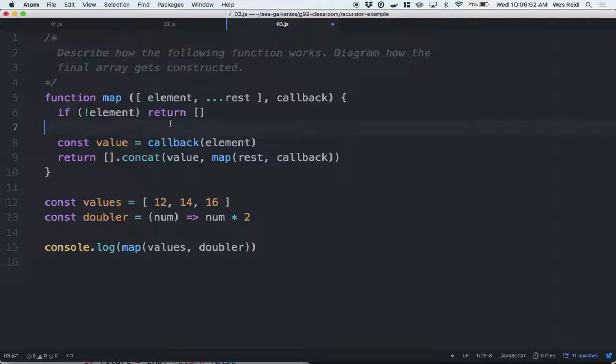At this point, what is element? Nothing, right? It's undefined. So finally, we actually hit return. We actually return that array. This value comes back down to the next part of the stack. So now we have an empty array, and that's what's getting concatenated on this previous thing, right?